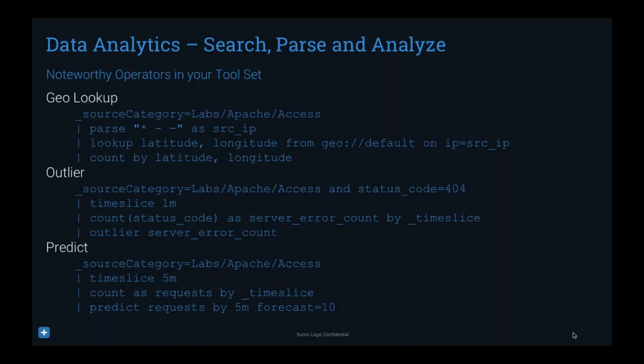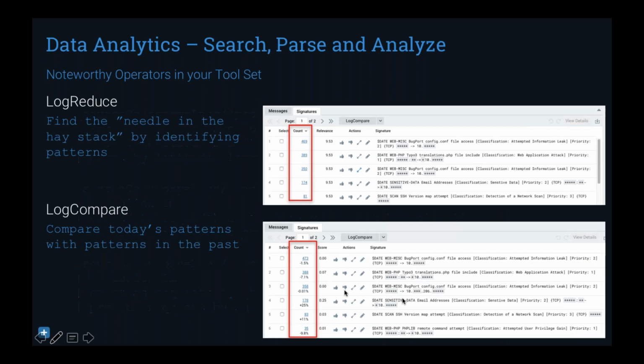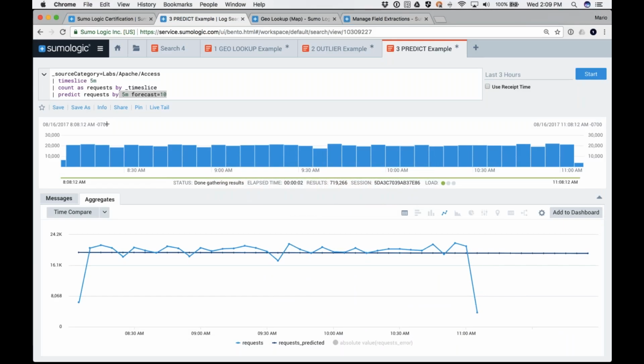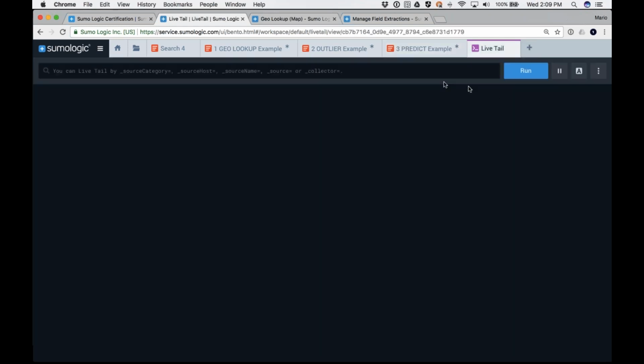Okay, so I've shown you quite a bit in here. I've shown you a few of these others. I showed you log reduce yesterday. Due to time, I might not be able to show you log compare, but I do want to show you something called Livetail. And I think for those of you who don't know about it, you're going to love it. Livetail allows me to tail logs.